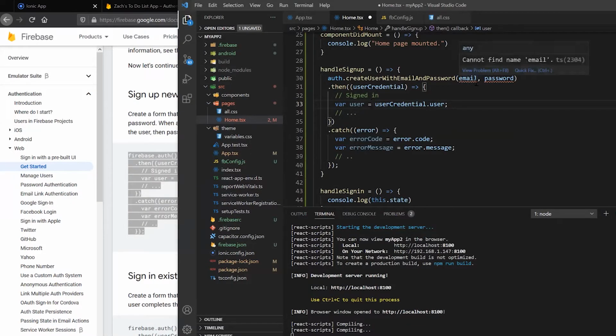It expects an email and it expects a password, and then it's going to send that through the auth back to Firebase, and it's going to return whether or not it worked. If it worked, it's going to return a user credential, and if it didn't work, it's going to throw me an error.